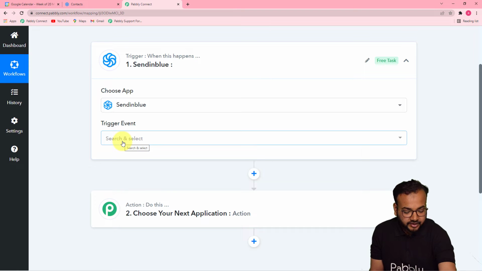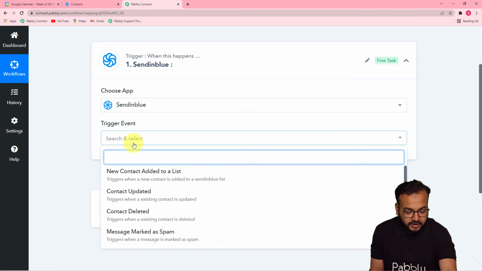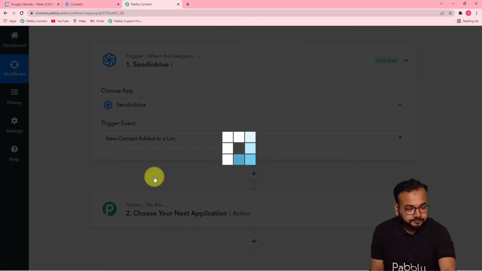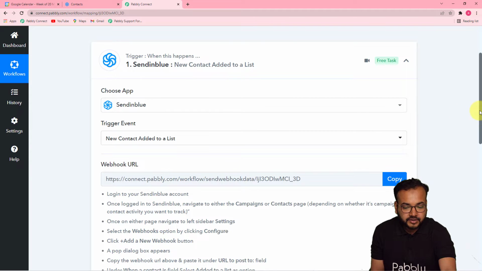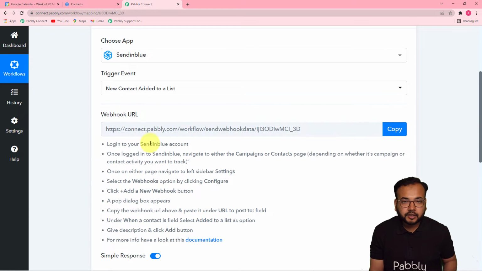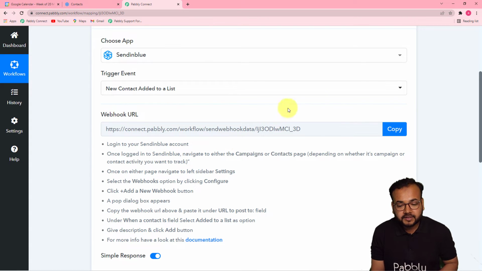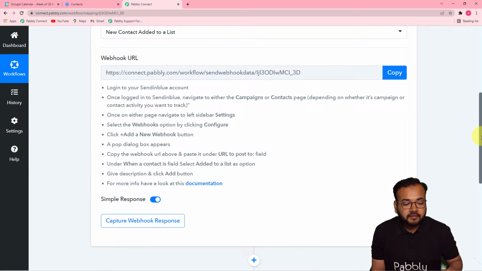Then you have to select the trigger event. So the trigger event would be new contact added in a list, this one. Select this one. And it will give you this URL. This is called a webhook URL, and it is used to fetch the data out from any external application to here in Pabbly Connect. So with the help of this URL, we are going to make the connection with Sendinblue, and after that we are going to fetch the details of a contact here in Pabbly Connect. Okay, so you can follow these instructions written here.